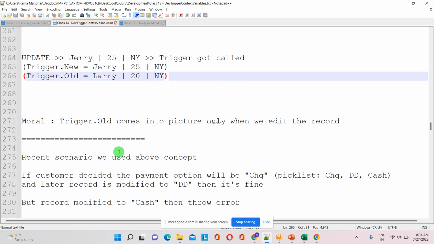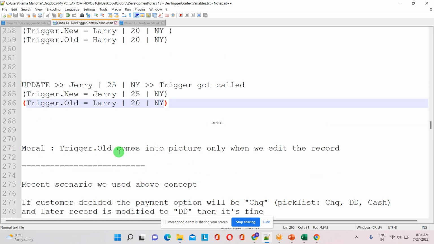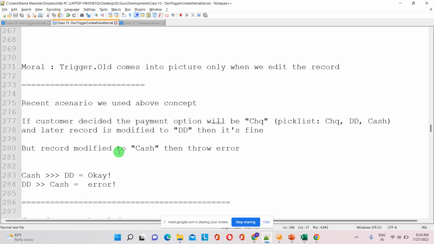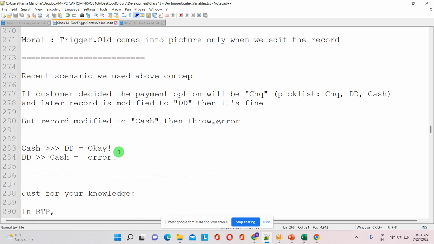Okay. Whenever we update, then only trigger.old will come into the picture. Recently we used this kind of scenario. If the customer decides the payment option will be check, then no issues. Later the record is modified from DD to DD, then it's fine. But if the record is modified from check to cash, throw an error. So if it is changing from cash to DD, it works. From DD to cash, it is not getting changed because they haven't used trigger.old. They used only trigger.new.